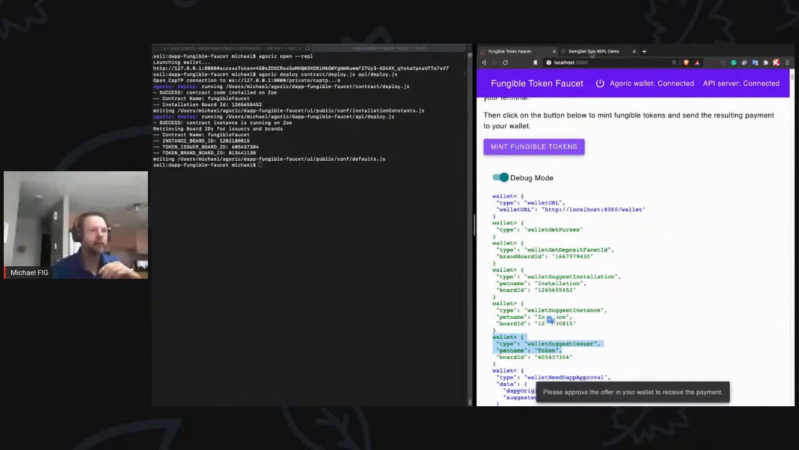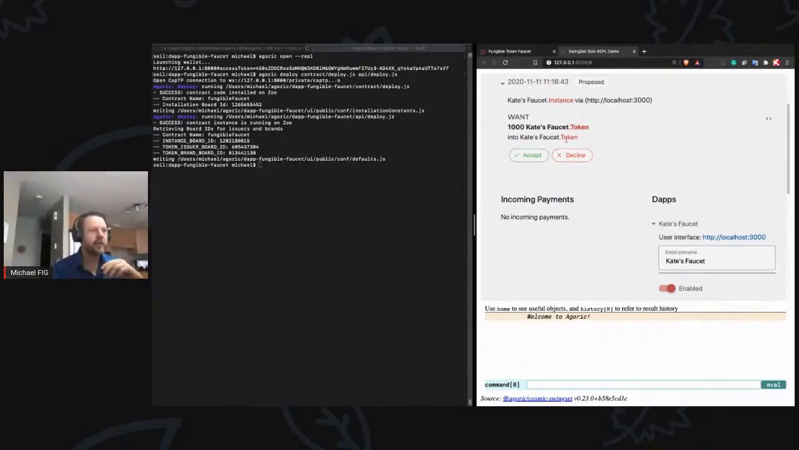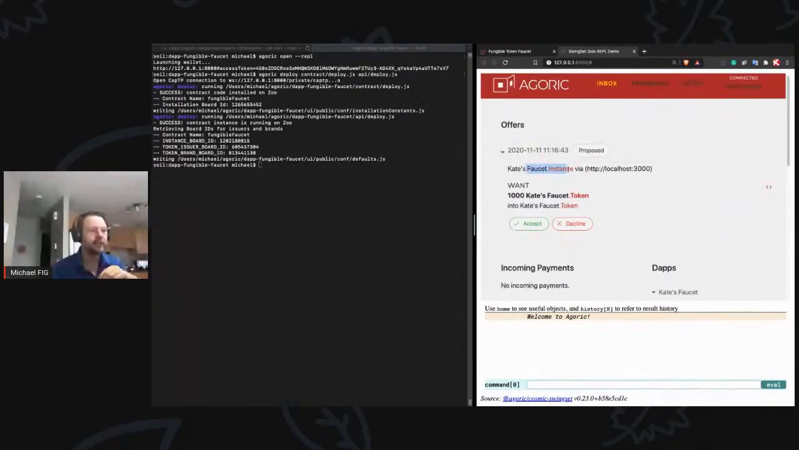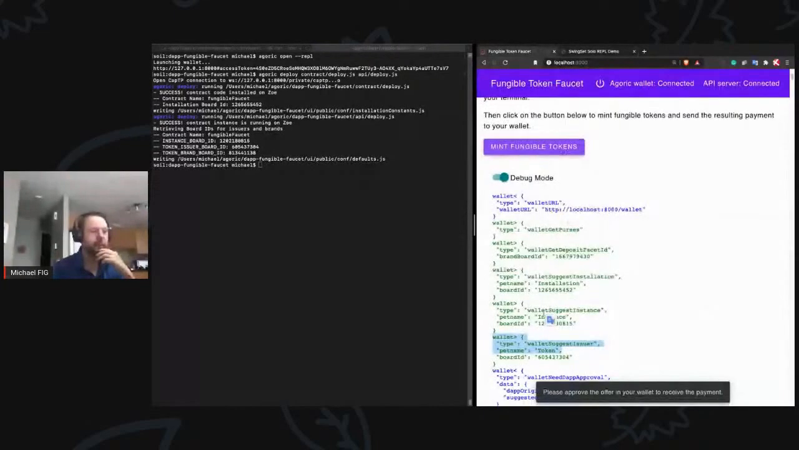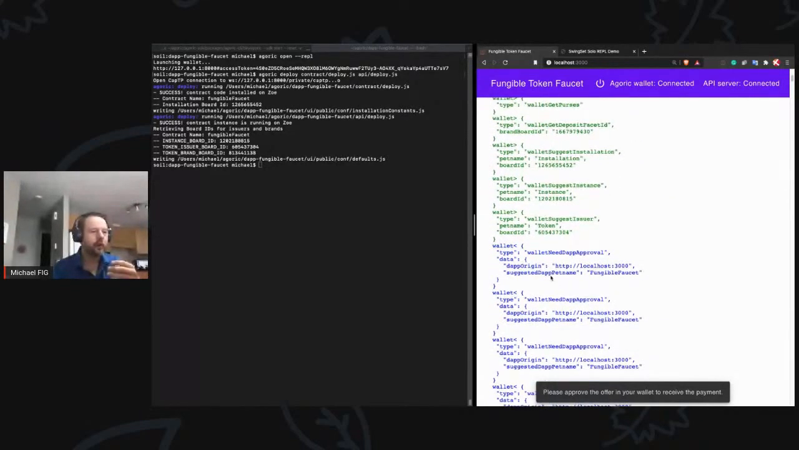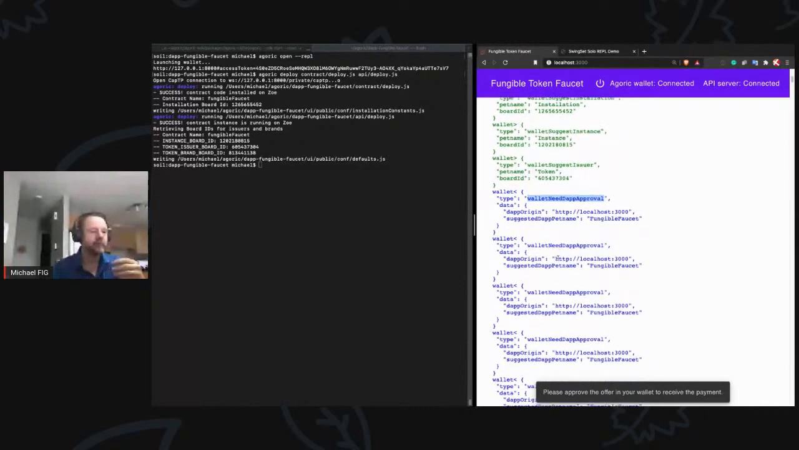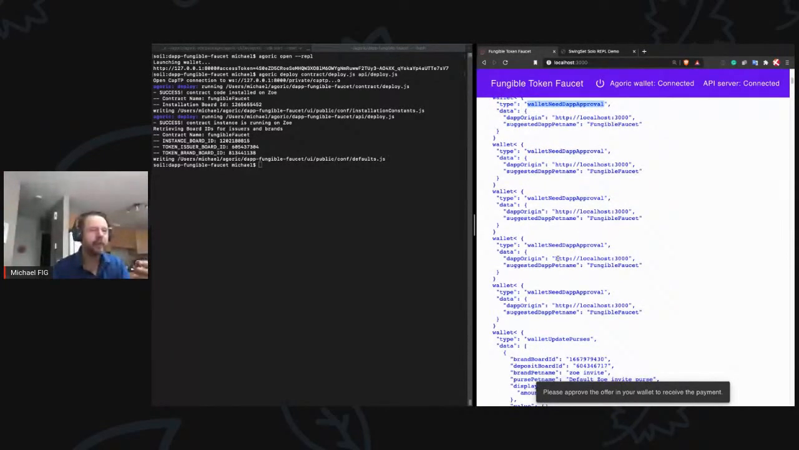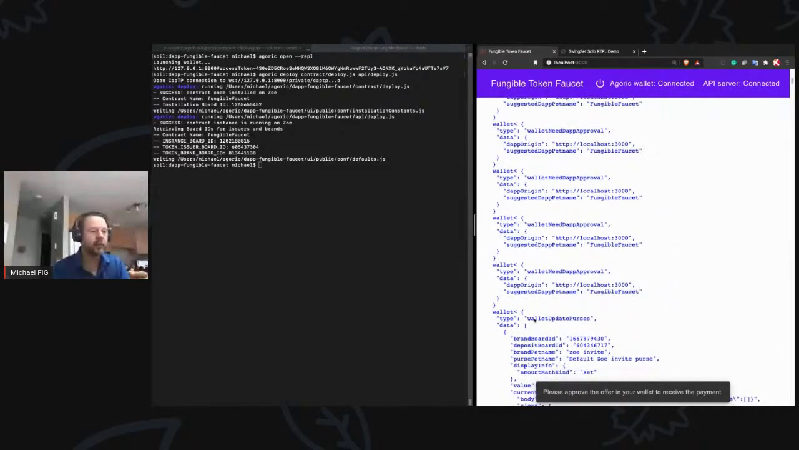So when I mint more tokens, you'll see here that the proposed offer came from Kate's Faucet.instance. That was actually proposed by the dApp by suggesting an instance called instance. So it was prefixed with Kate's Faucet, but this says that basically this registered name on the board, which is like a public bulletin board of well-known objects, corresponds to the instance that we want to suggest to the wallet. So all of these messages went out. Then we got back a whole bunch of things saying we need the dApp approval. So this was how Kate's dApp understood that we needed to first approve or enable the dApp in the wallet. This point here is where we actually did that.